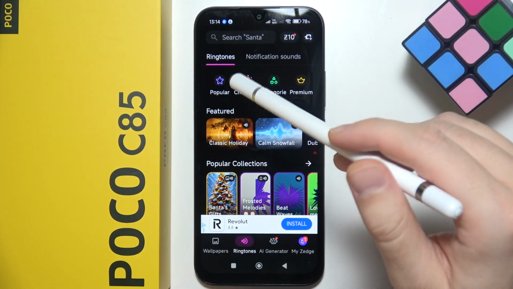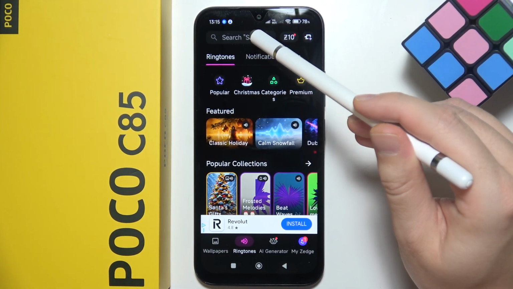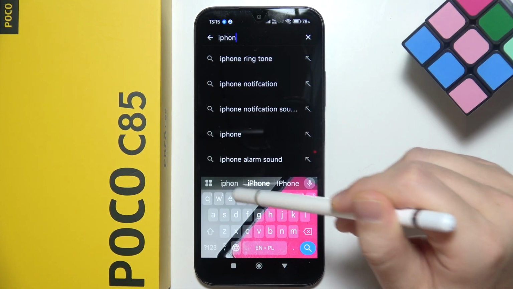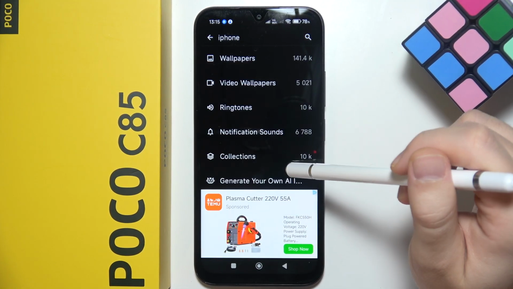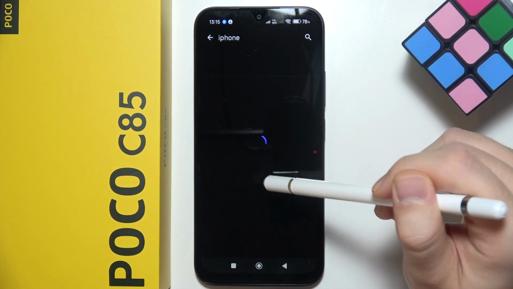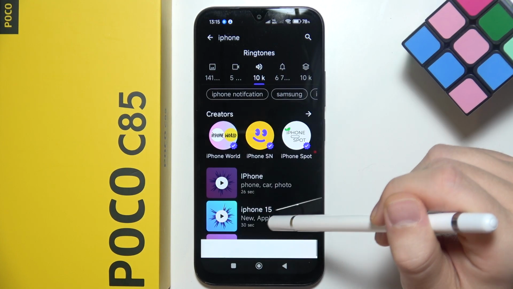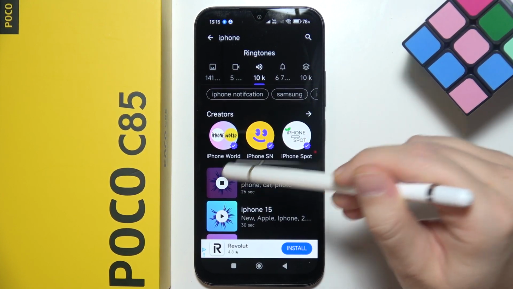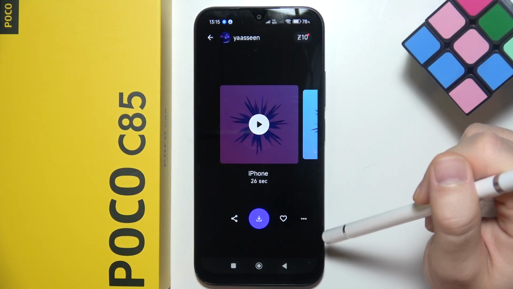There we go. And over here you have to input that iPhone phrase. Input iPhone, click on the search. Now go for the ringtones. And we have to check if it is correct. Yeah, this is the sound that we are looking for, so we have to click on this.